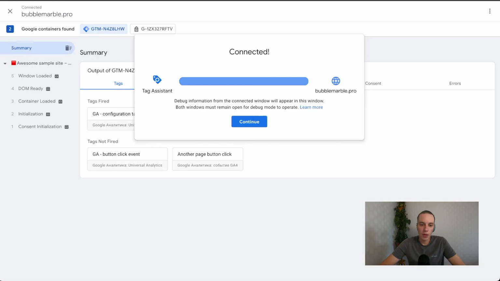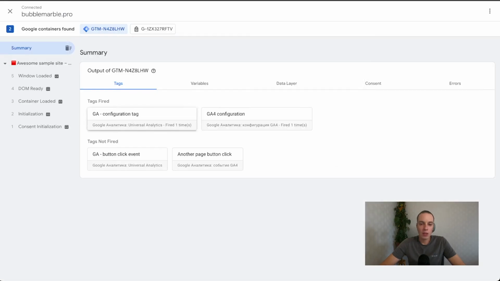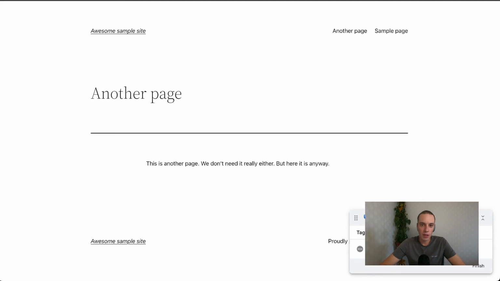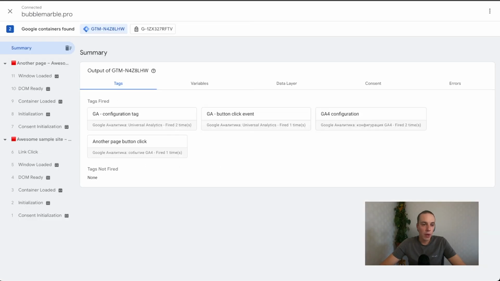We can go back and we see that GA and GA4 configuration tag have fired, but the other events, they actually haven't. So if we click the button, go to another page, let's see what happens. So the page reloaded and we are on another page. And when we go back, we can see that we actually have a link click event, which was enabled when we started tracking all the links on the website.